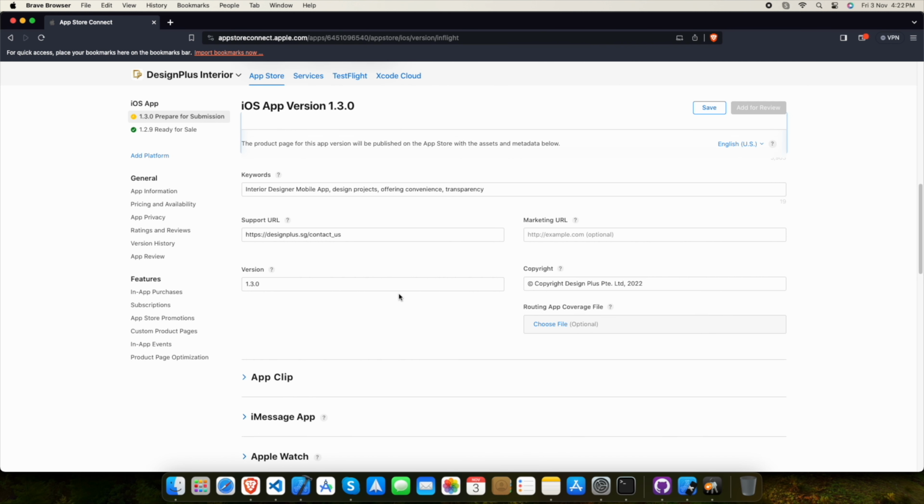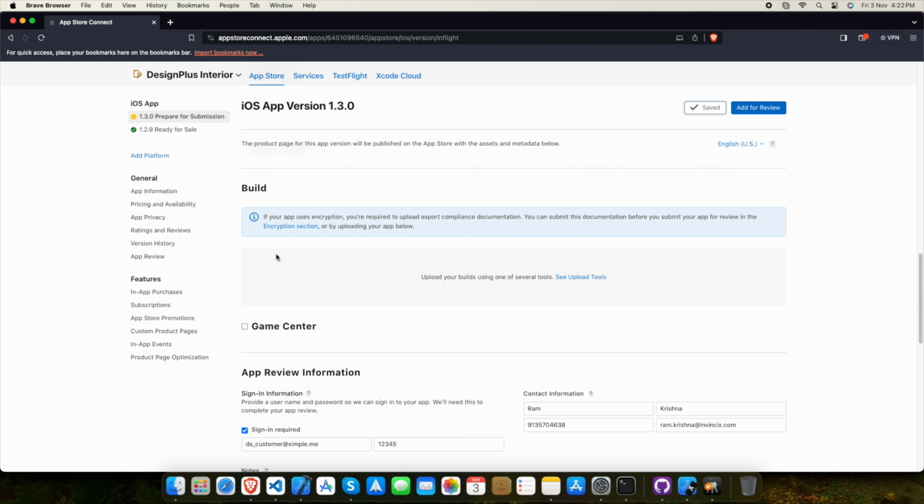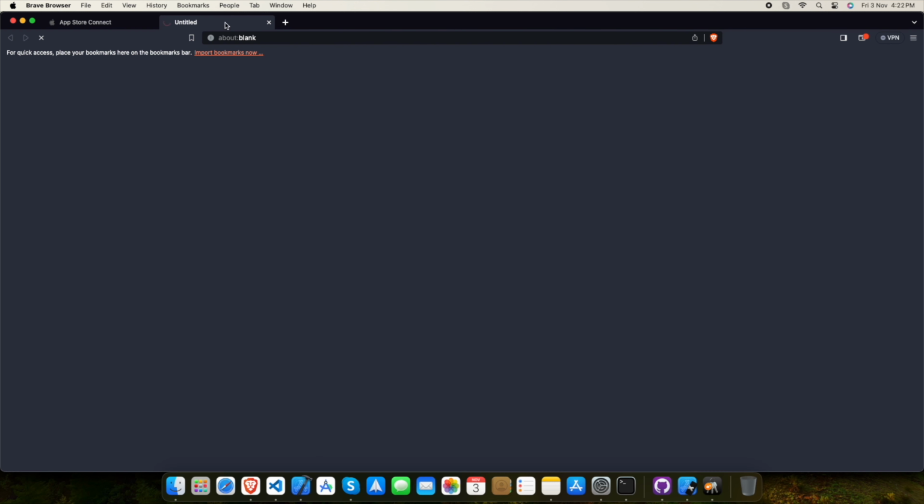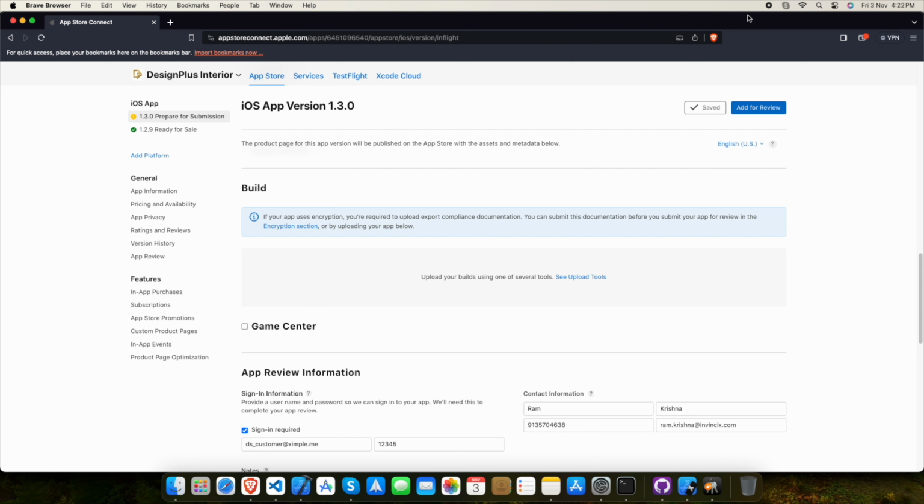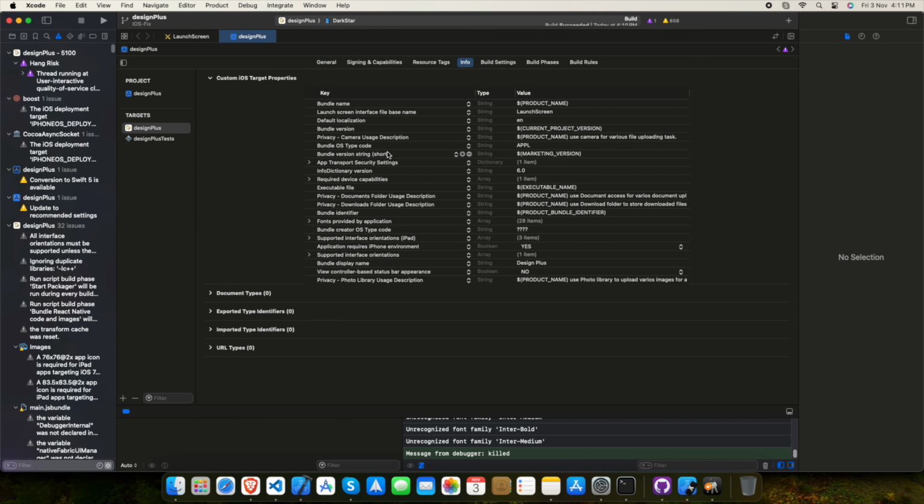So currently I haven't uploaded the build, so if you can see here, it says to upload your build, and when you click the link, it will open the build development tool. So from here you have to go to the product archive, and it will start building the app. You have to select here in the Design Plus, if you can see there the dark scheme. So there you have to select the specific device, any ARM device for the build.